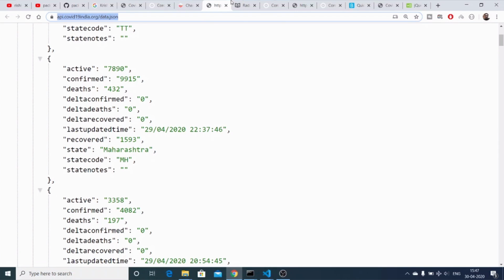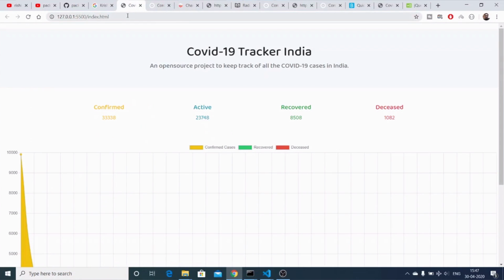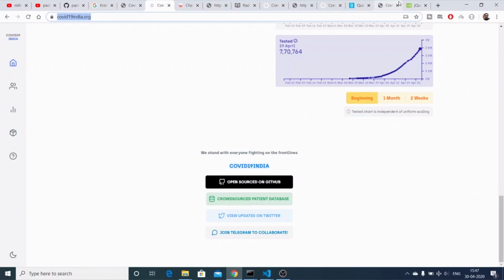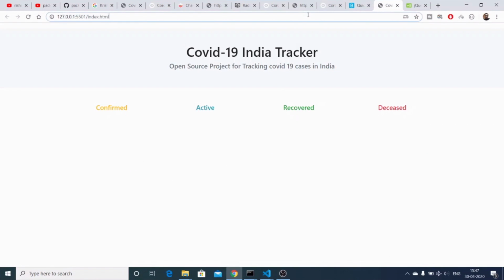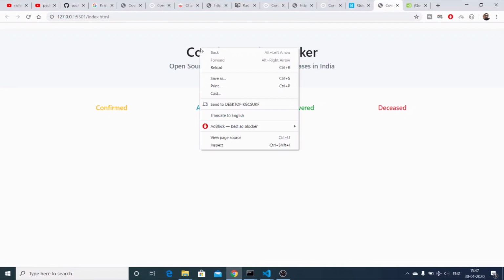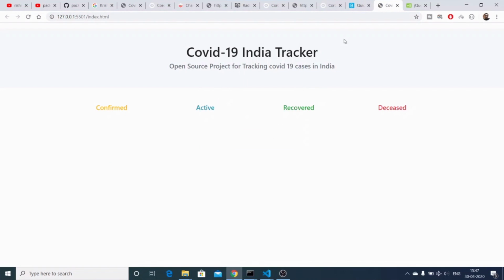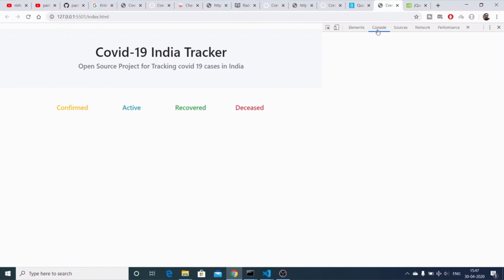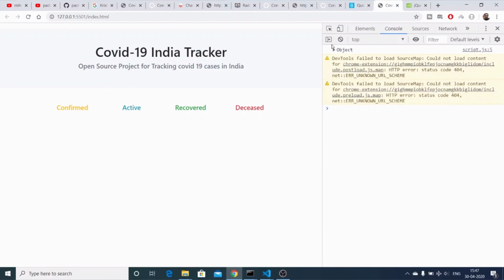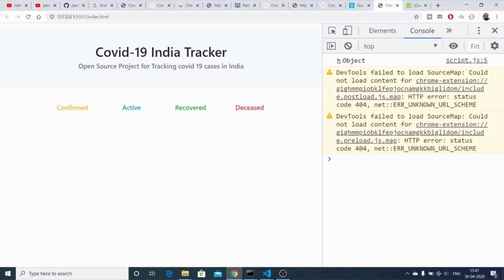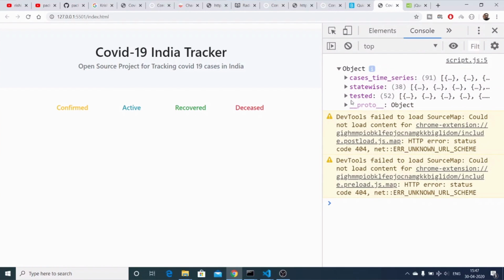Now if I go back to the application, yes, this is the application. If I right click, inspect element, and go to console, you will see that if I zoom in, it has returned me an object. It has returned these results to us.